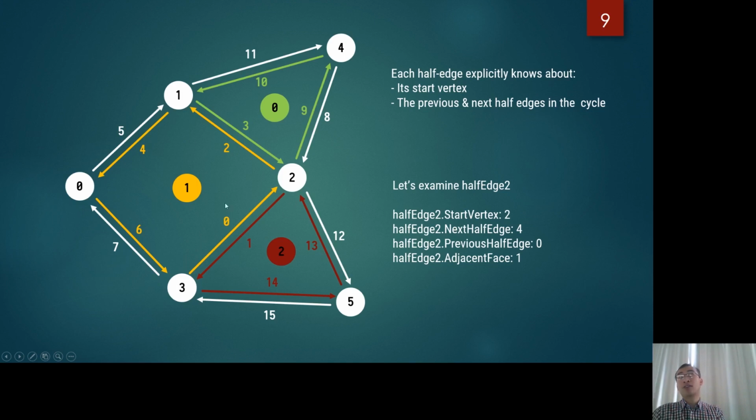in the polygonal cycle. Okay, now here I use a polygonal mesh, but in our mesh growth, everything will be triangles anyway, so it's going to be even simpler to work with. Okay, and each half edge will immediately know which face it is part of. So for half edge 2, the adjacent face is number 1. Okay, it immediately knows that information. You can query it directly.